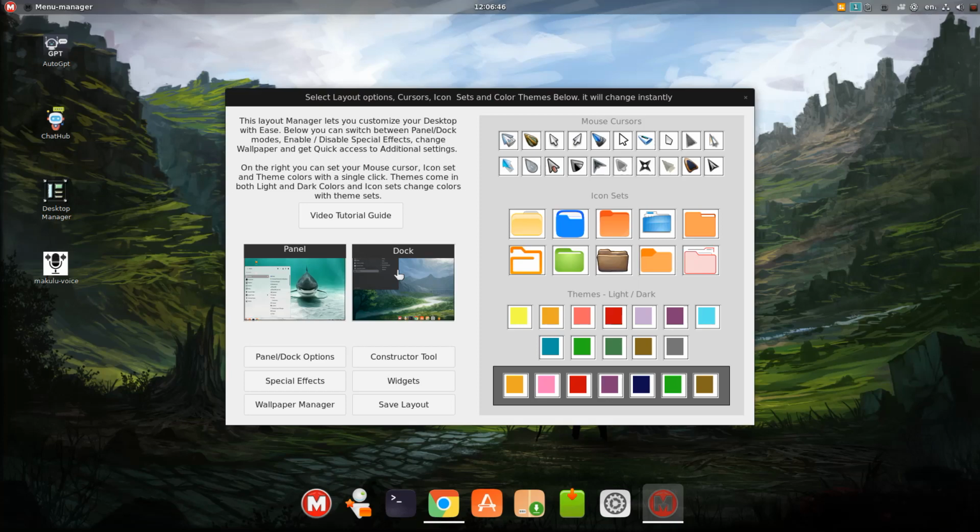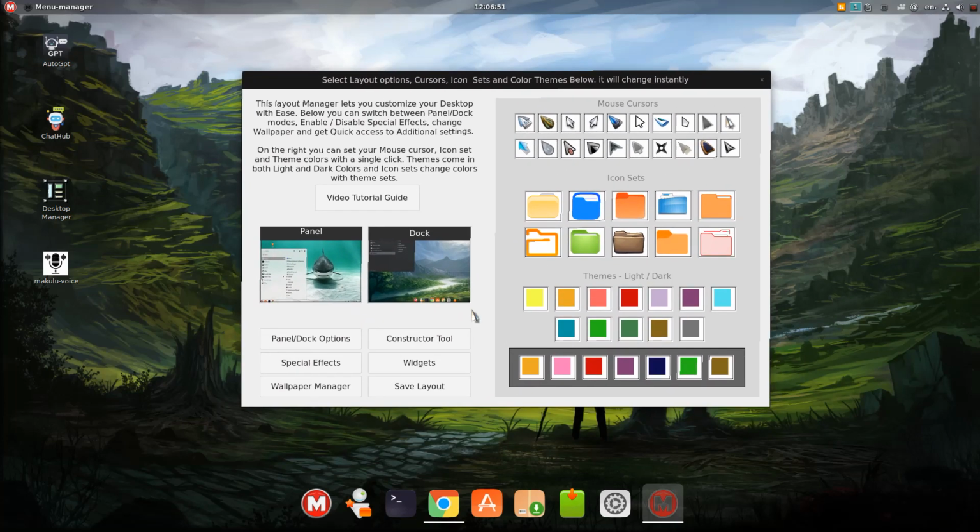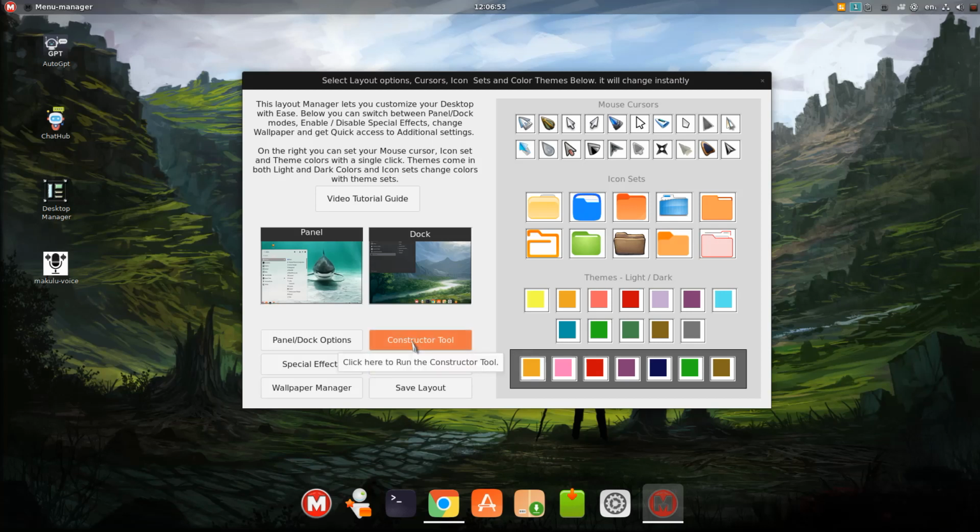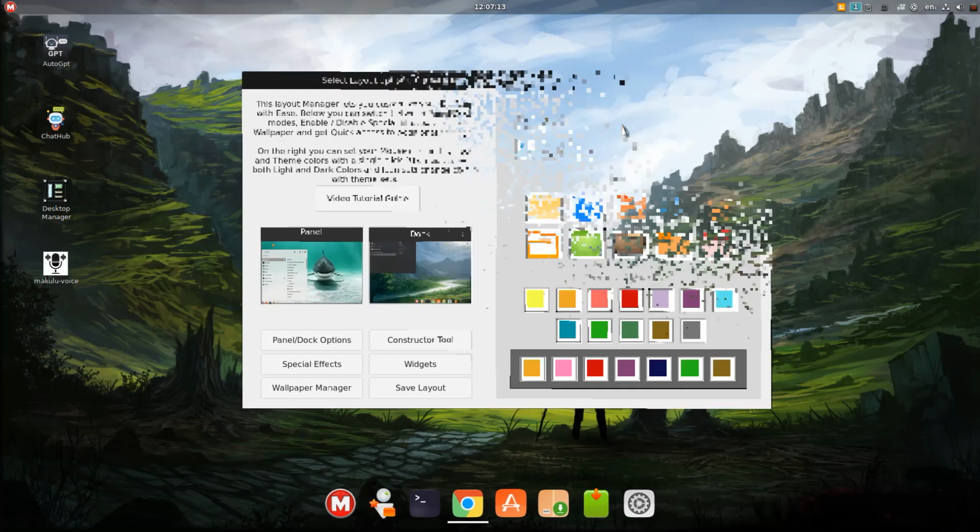I wanted the dock layout system to work. That's operational. I wanted the special effects to work. That's operational. I wanted the constructor tool rewritten to work properly, and that's operational. All of the configuring and optimizing of both Max builds, that's operational. That's done. The flexibility with themes and icon sets and mouse cursors and stuff, that's done as well.